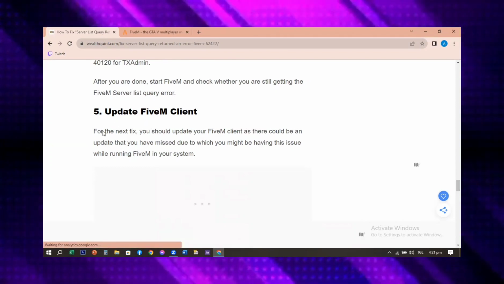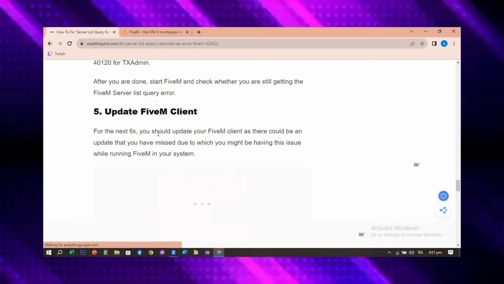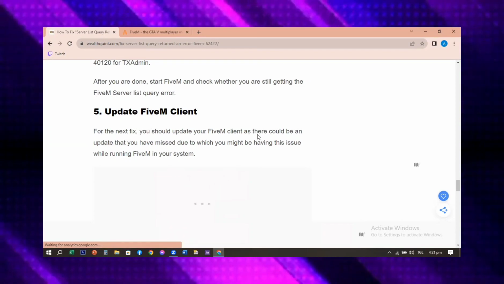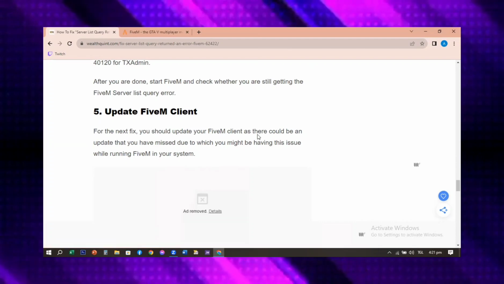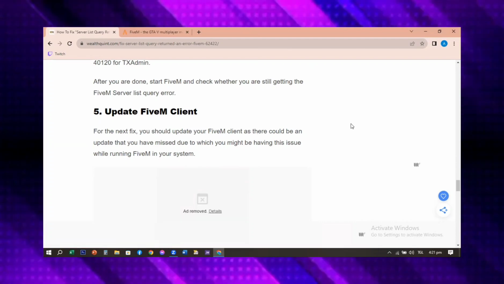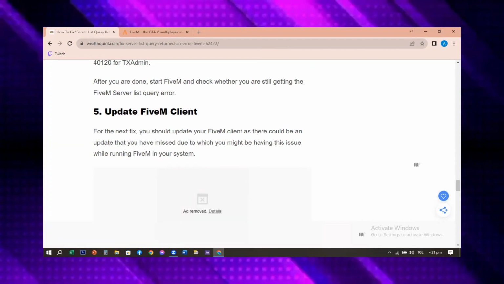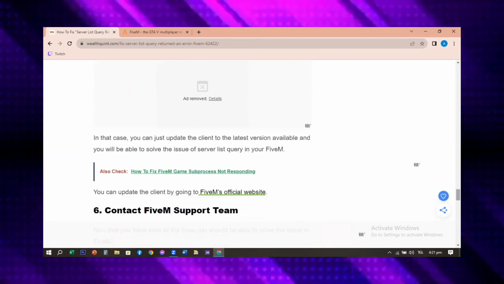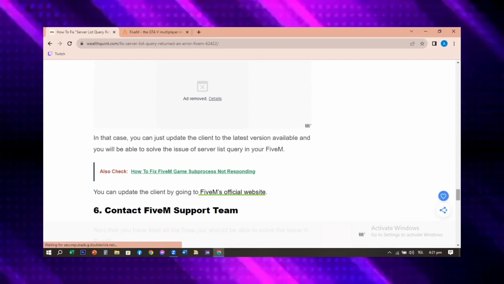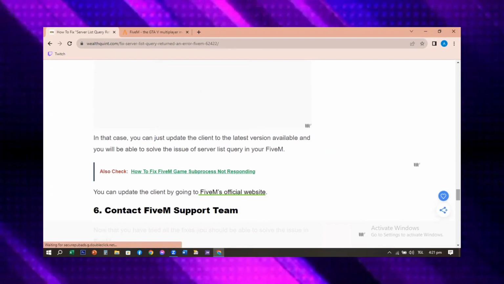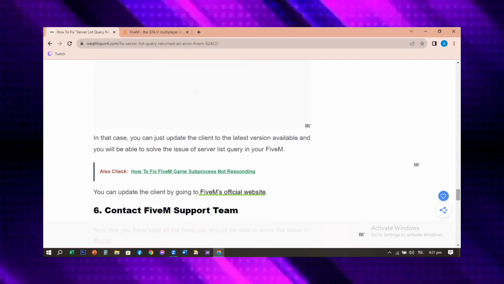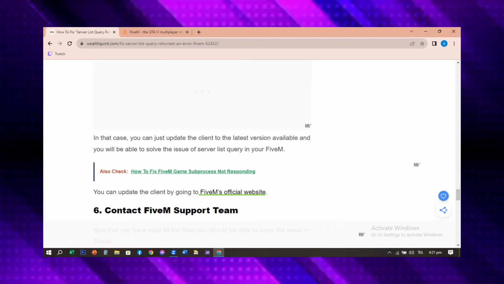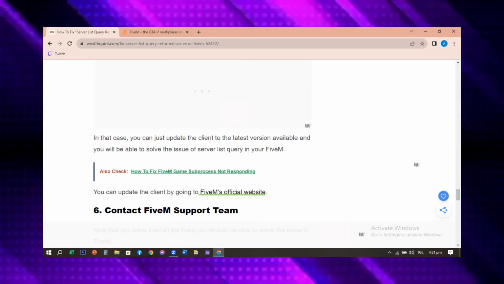Okay, so let's move on to the fifth solution, update FiveM client. For the next fix, you should update your FiveM client, as there could be an update that you have missed, due to which you might be having this issue while running FiveM on your system. In that case, you can just update the client to the latest version available and you will be able to solve the server list query issue in your FiveM.